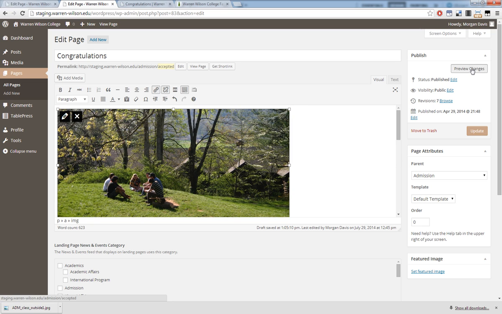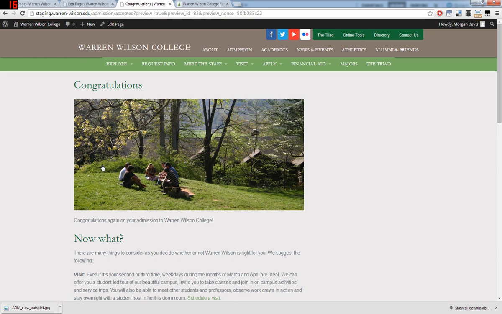I'm going to go ahead and preview that, and the preview loads in the same tab that it's already opened. This looks much better. So we have an image that is the full width of this text column. Much nicer than a tiny little image. And that's really all there is to it.